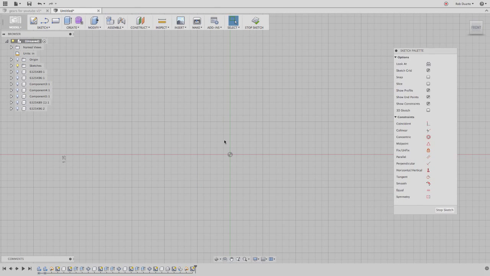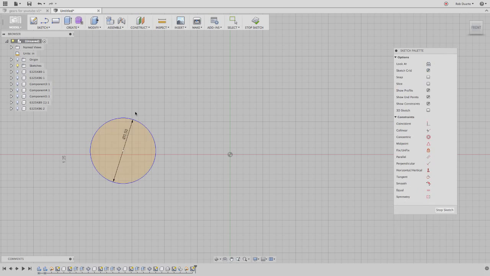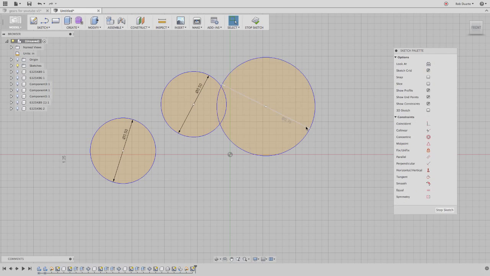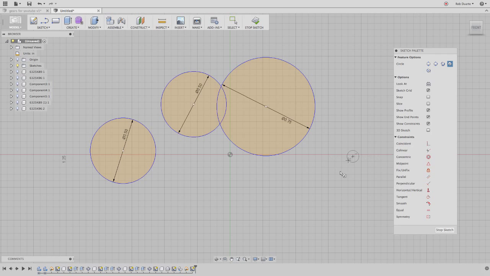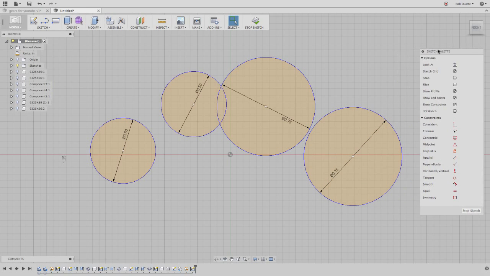In this sketch, I'll create a center point circle with the C key. I'll create this one at the pitch circle size of the smaller gear. I'll do the same thing here for the other small gear, and the same thing for the bigger gear, and again for the other bigger gear. So I've got my 4 gears, and there are a couple things.